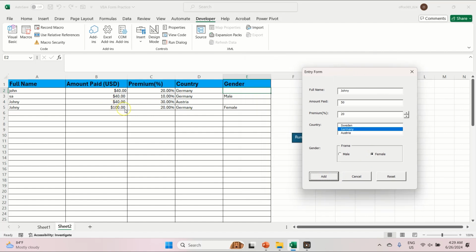50 multiplied by 2, and the percentage is given in two decimal places. Country Germany, female. Now if we change to Austria and run again, now it's giving us this. If I change the gender, I'm getting male, and I think that's about it.